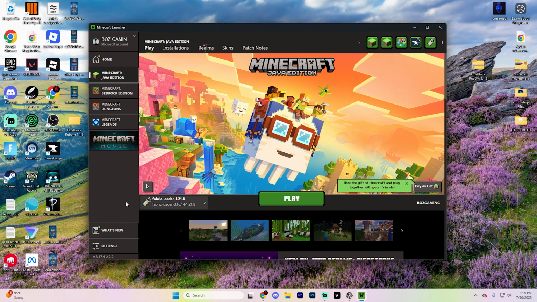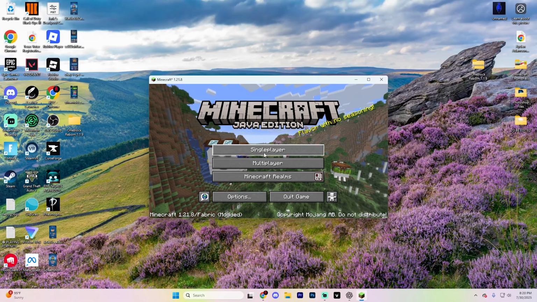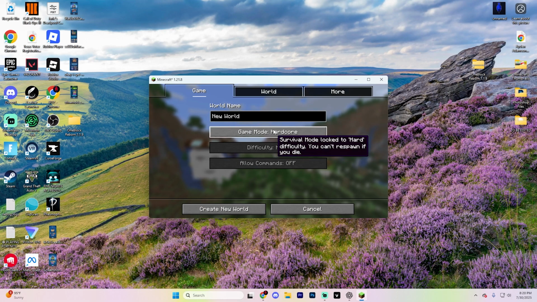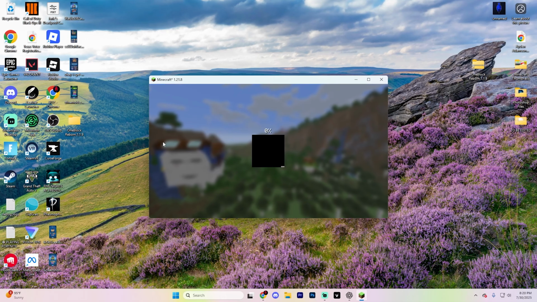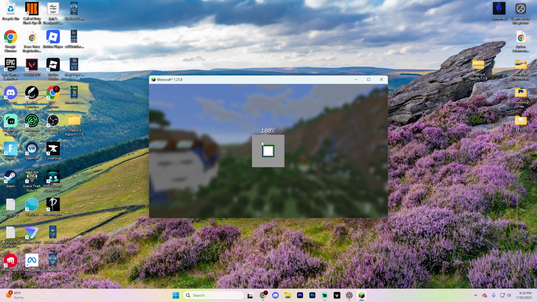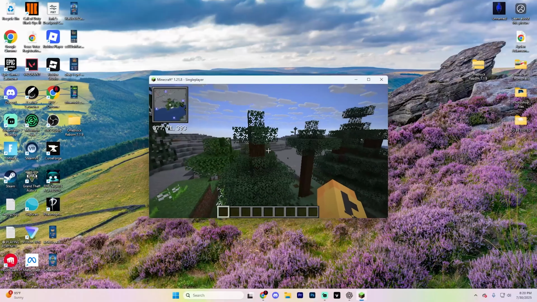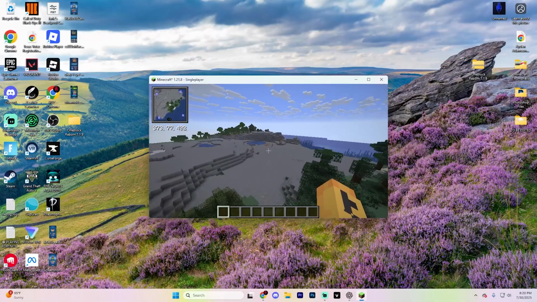Once again, just ensure that it says Fabric Loader 1.21.8 and hit play. Once you get loaded in, simply go ahead and either just get into any single player world or any other world that you've used to have. And what's going to happen is when you spawn in, there is going to be a minimap in the top left or top right.